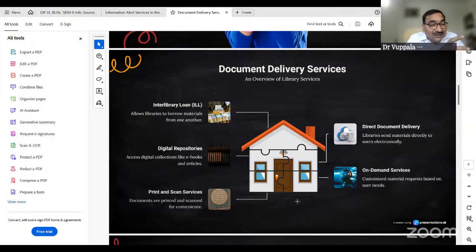Under the Copyright Act, we cannot provide the entire book, the entire document, or the entire scan to the students. We have to take limited pages.